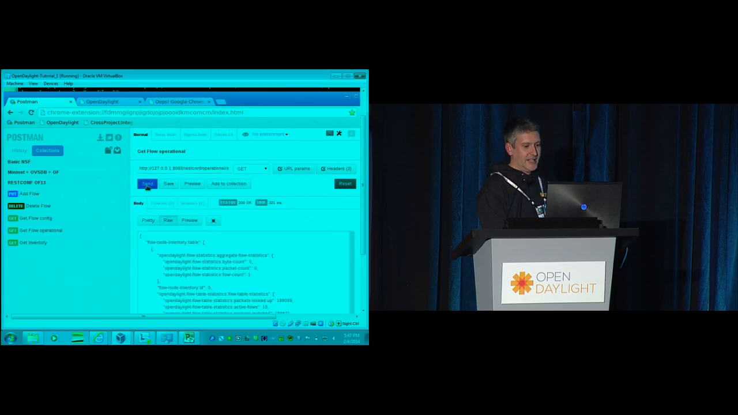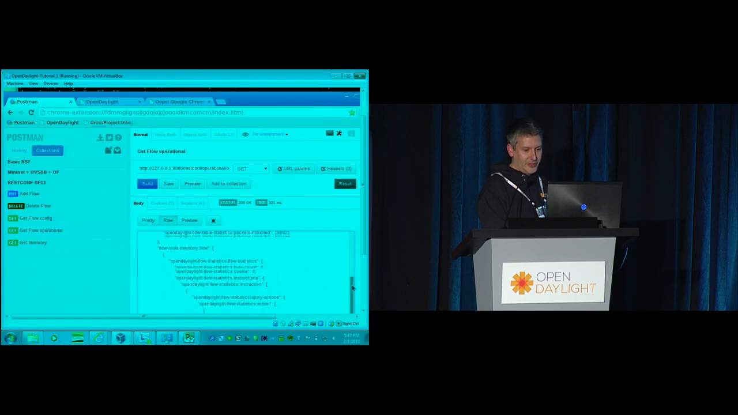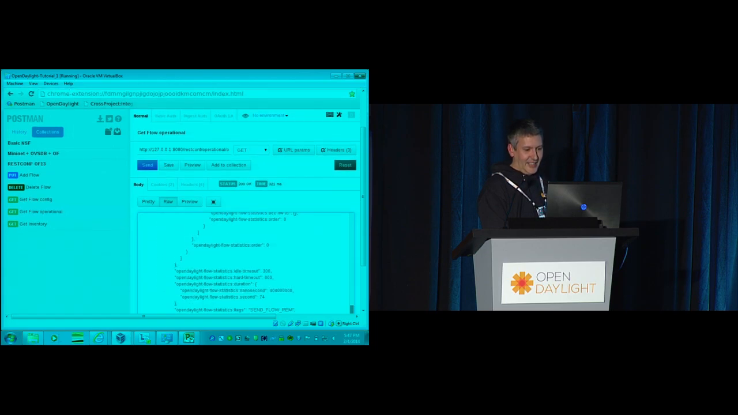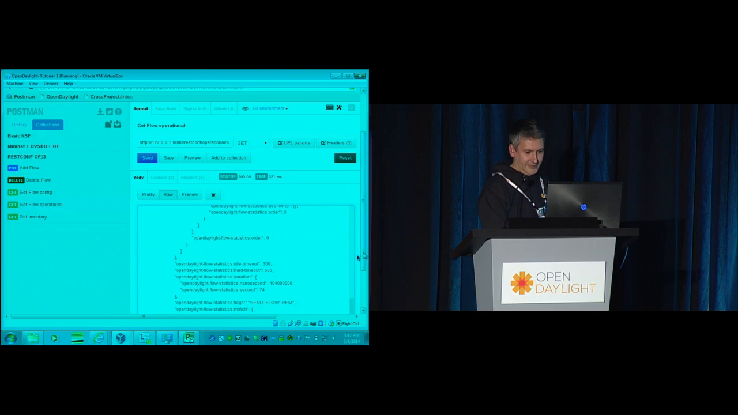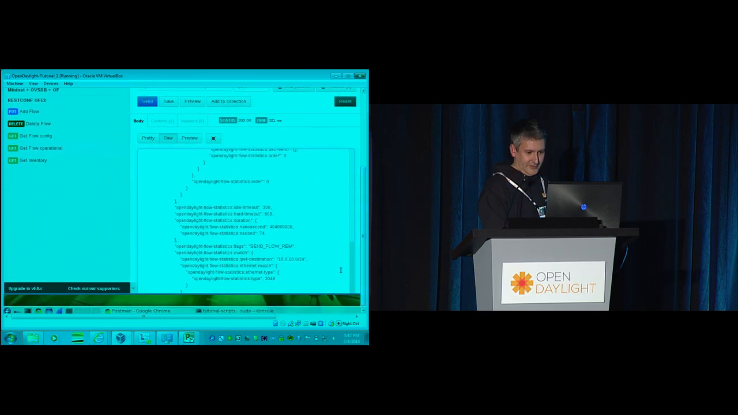So if I do this now, by the time we're speaking, the flow should be there. And actually it is. Here you can always see some fields, not all of them, but some fields from the original flow, and also the statistics for the flow. Flow statistics, and some stuff here.